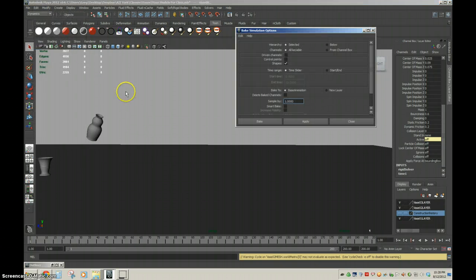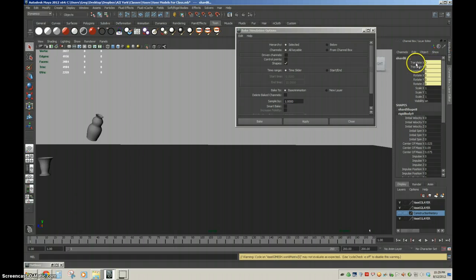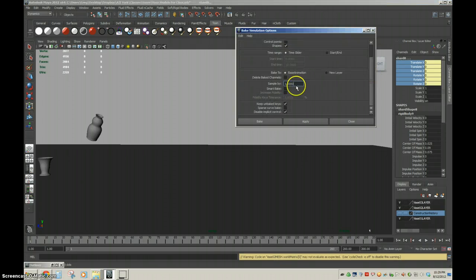If you click your option box, you'll see that it's going to only bake selected. So I recommend you just select Translates and Rotates. It's going to sample by 1, which means it's going to set a keyframe every frame.